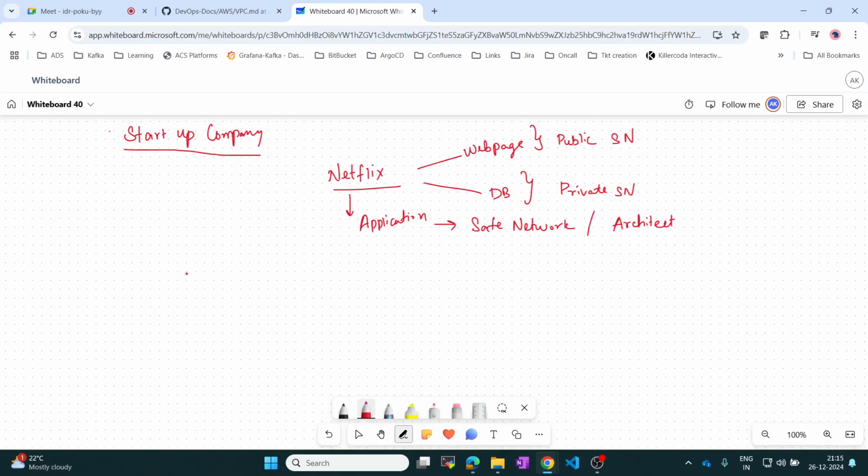First, we need to create a VPC. Then you have to give the range of IPs, called CIDR block. For example, here we are giving 10.0.0.0/8. And then you have the web page, right?